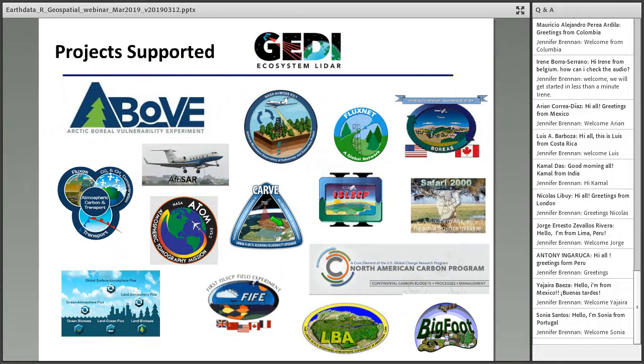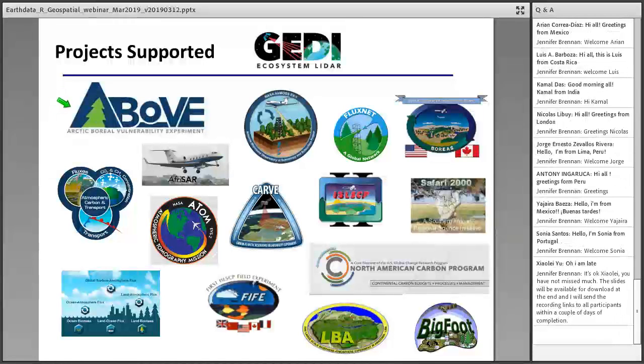Now, our data center supports research from NASA, and we've supported a variety of different projects over the past 25-plus year history. One of the biggest recent projects is the ABoVE experiment that's taking place in the Arctic and boreal regions of North America. We also support a variety of airborne data, including AToM, carbon monitoring in Alaska with the CARVE project, and also soil moisture.